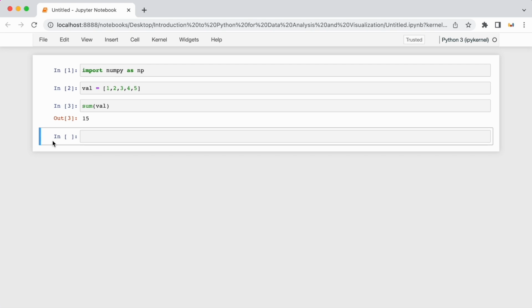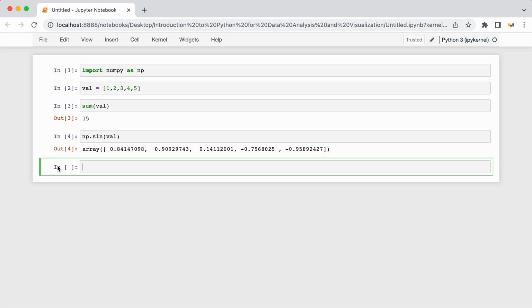NumPy offers additional functionality, specifically mathematical and scientific computations. So, for example, if you wanted to apply a trigonometric function, such as sine, to each element, you can do so, like this. np.sin, and then pass in val. So you access the sine function by prefixing np followed by a dot. This accesses the functions and methods in the NumPy library. Each element is the result of the sine of that number. So sine of 1 is 0.8417098.